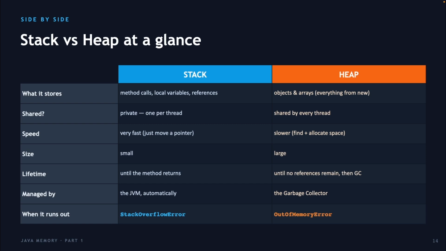So now let's compare the stack and the heap side by side. First, what do they store? The stack stores method calls, local variables, references. The heap stores objects and arrays, everything basically we create using the new keyword. Next is sharing. Are they shared? No. The stack is private, one per thread. Each thread gets its own stack. But the heap is shared by every thread. All threads in the application use the same heap. Per application, we have one heap area.